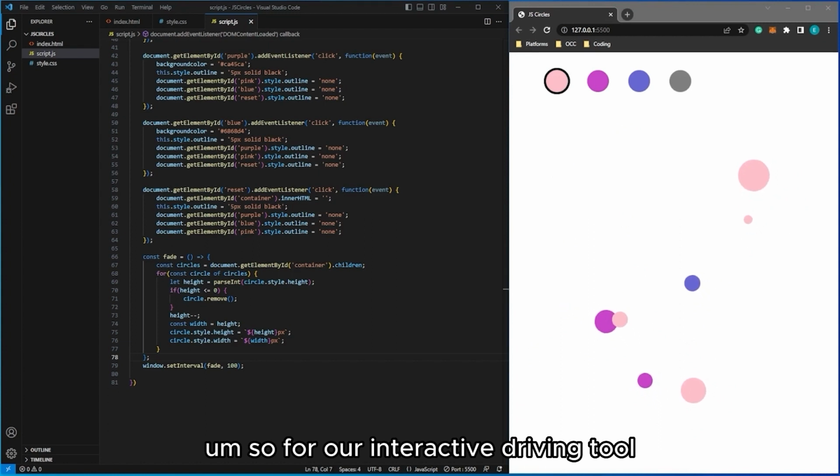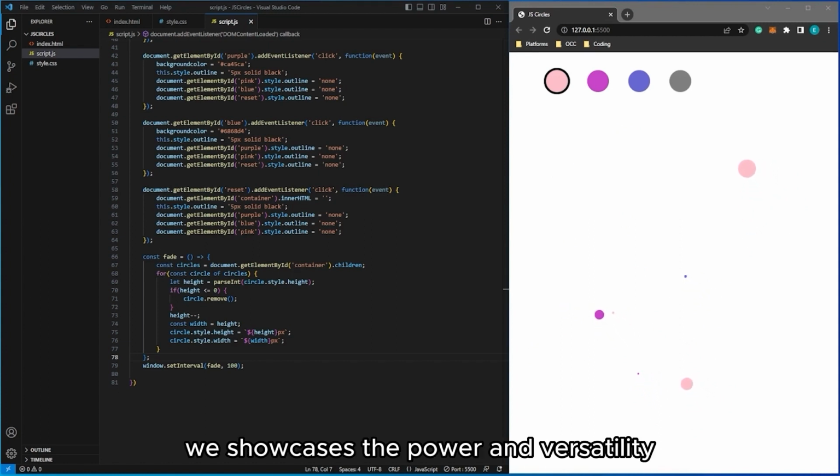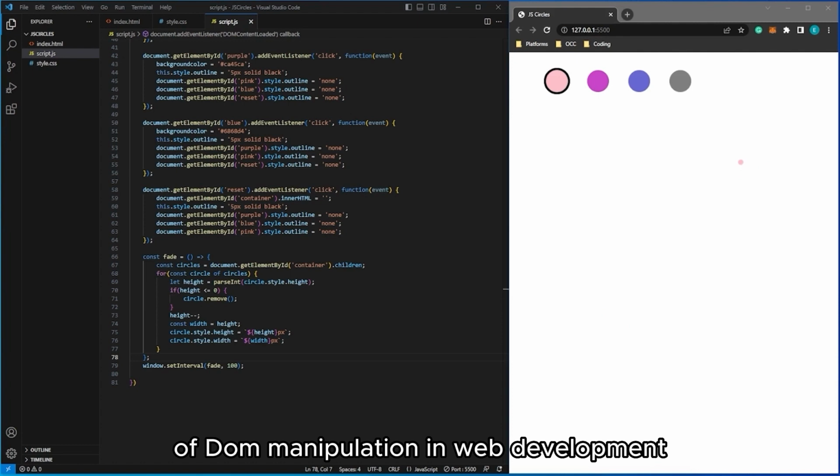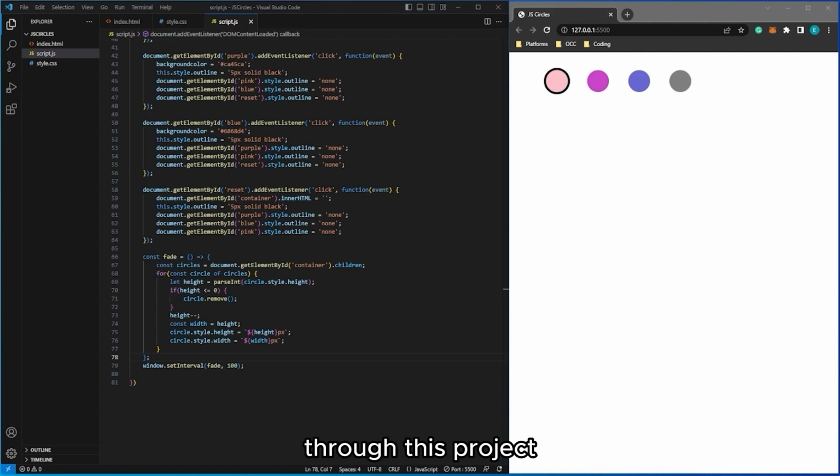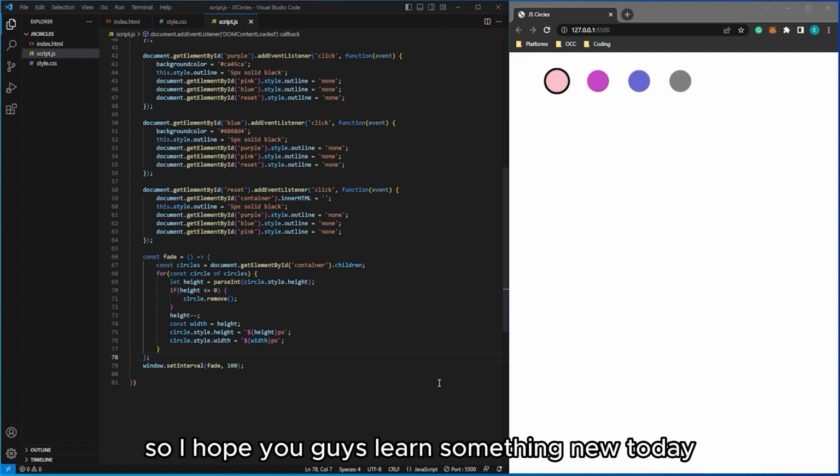So our interactive drawing tool showcases the power and versatility of DOM manipulation in web development. Through this project, we've explored how to access, modify, and create DOM elements. So I hope you guys learned something new today.